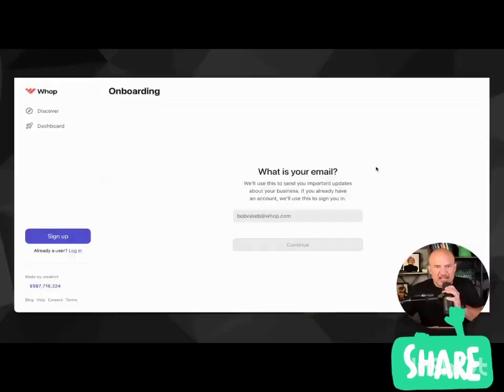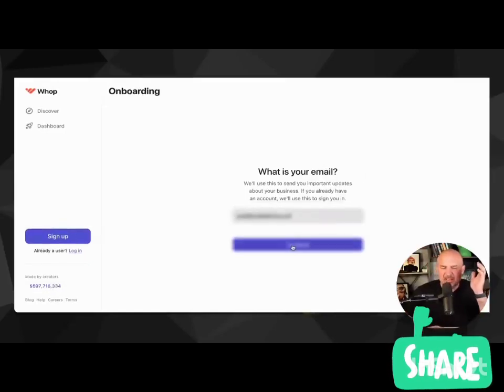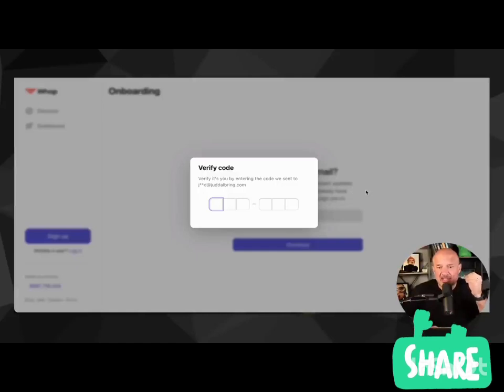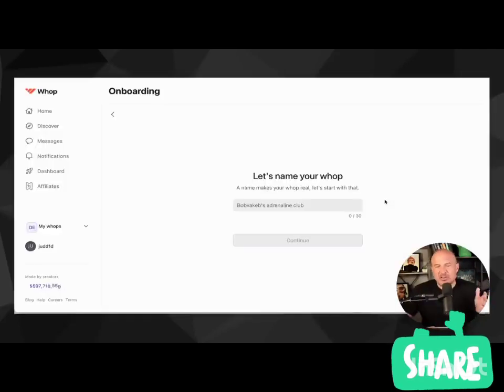All right. So once you click that link, it will take you here to the Whop onboarding page. To get started, you simply want to add your email address. Then it's going to send you an email with a code, so you're just going to copy and paste that code in here. They want to verify that it is your email address. Once you've done that, it's going to ask you to name your Whop.